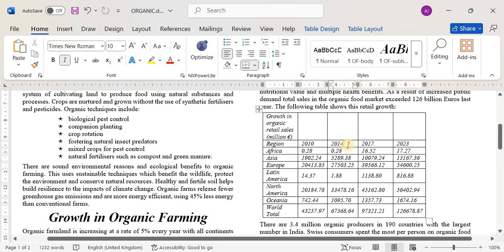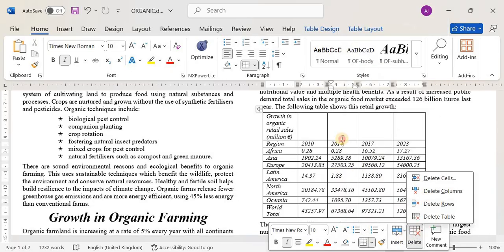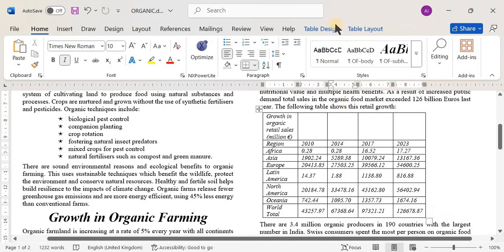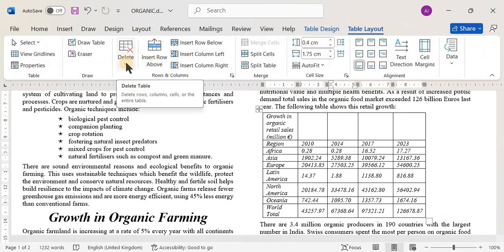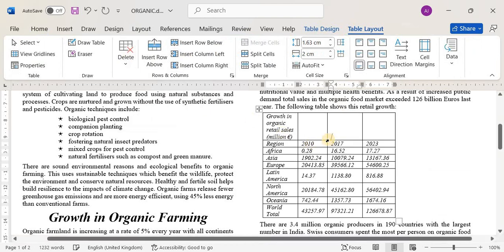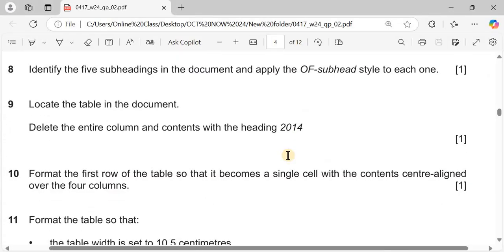To do that, you might right click, and you will see in a flyout that you can click on delete and delete the column. But on the other hand, for those of you who don't have this version, you could just go to your table layout, and here you will find the delete tool and delete the column. So the entire column goes off. Let's go to the next question.